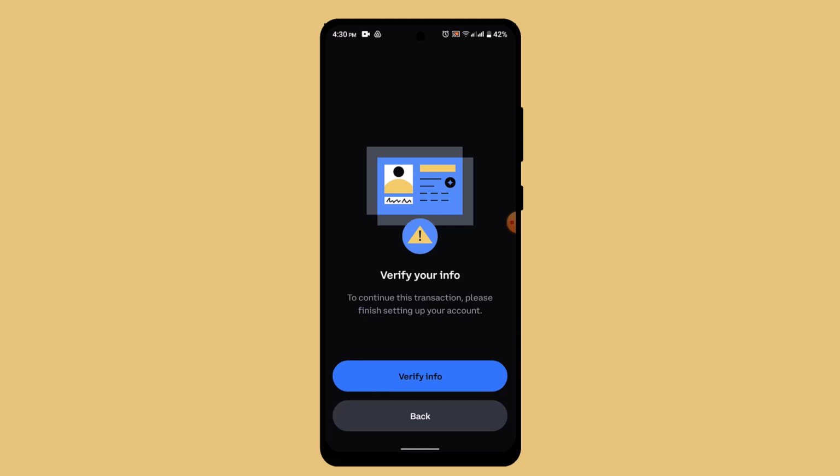Now you'll need to log in to your crypto.com. Due to some security concerns, I'm unable to show you the screen. So all you have to do is just go ahead and tap the send button.